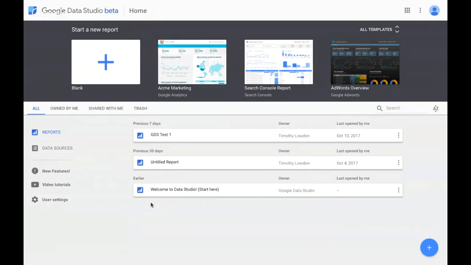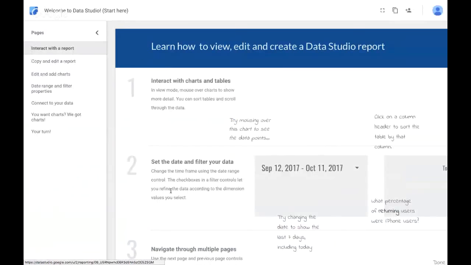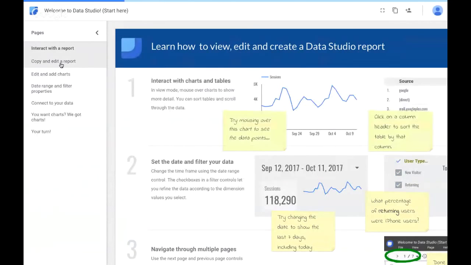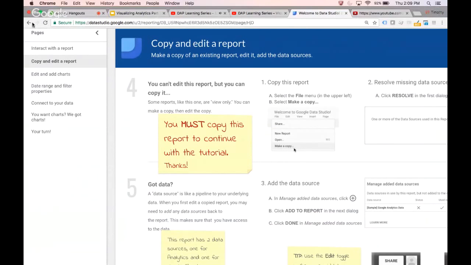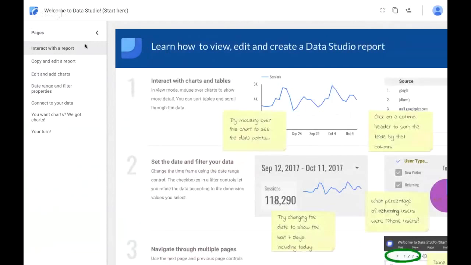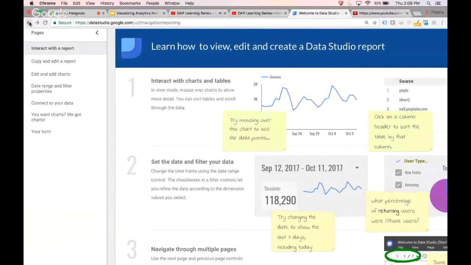But you can see where we land here. We start out at this area, and it has some template reports that you can click on that give you an example of what it can do. And it also has this section, Welcome to Data Studio, start here. And I definitely recommend that folks take the time, as well as after watching this webinar, to go through and actually read some of the information that they give you to start out. It is really informative. And then, obviously, you can also take a look at what it can do by clicking on some of those examples that they give you.